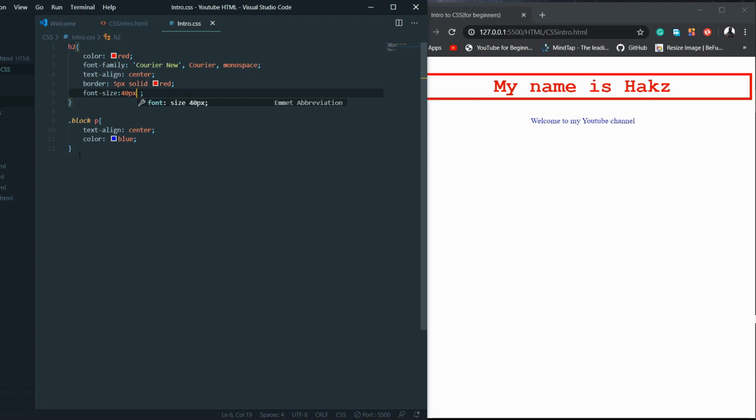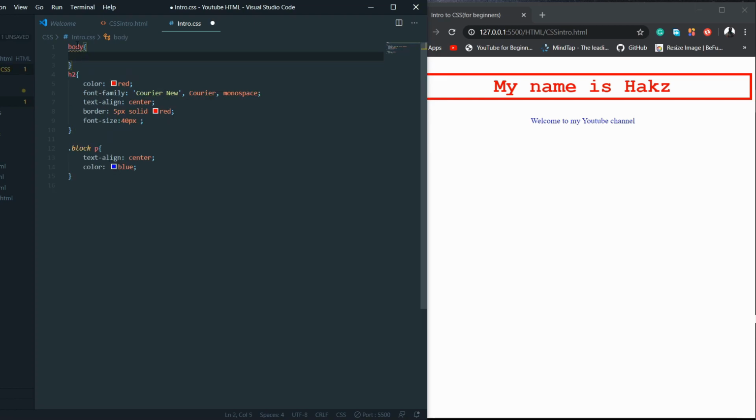Okay, so we spoke about padding. Now let's talk about margins. So we all know what a margin is, but if you don't, it simply defines the space outside of the border. Okay, so now we have the body tag, right? Now every body is supposed to have a margin, right?